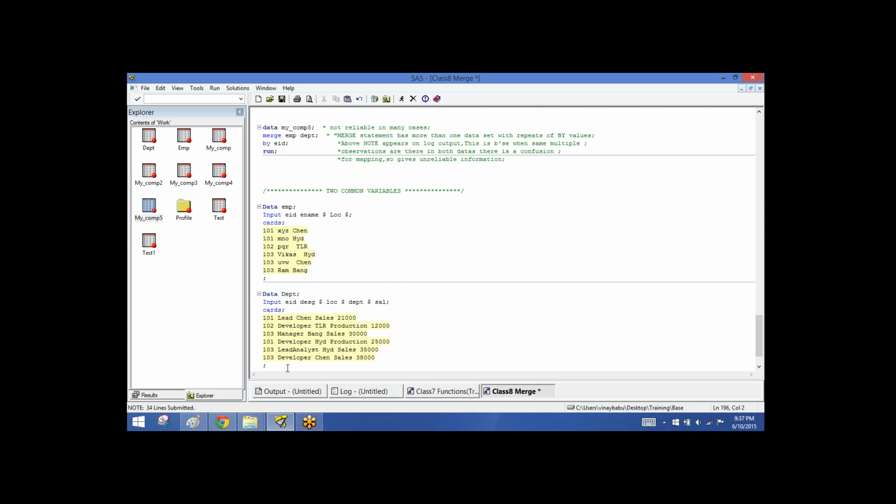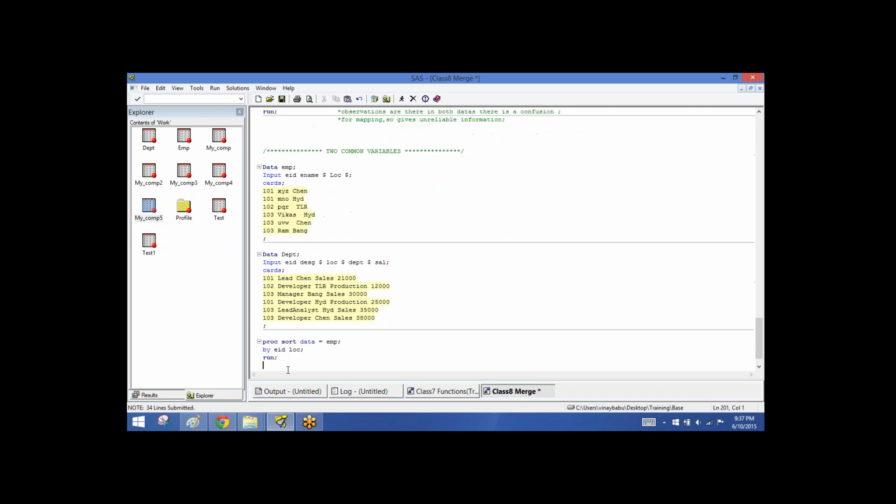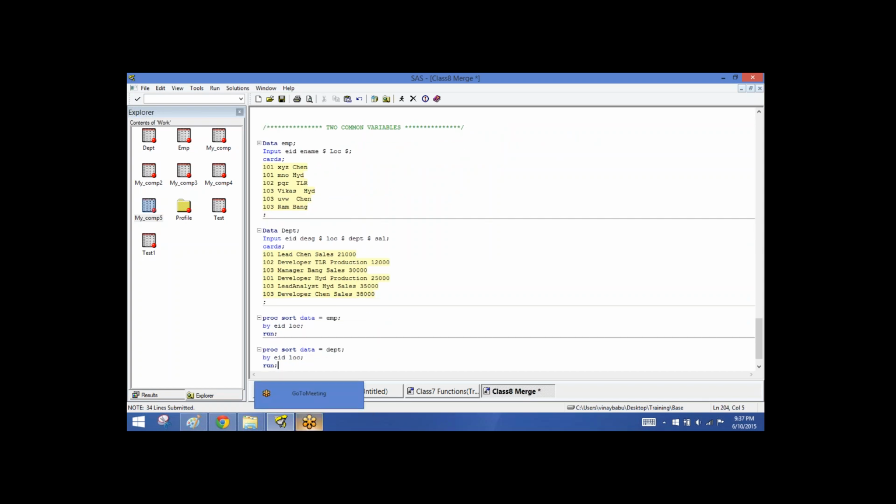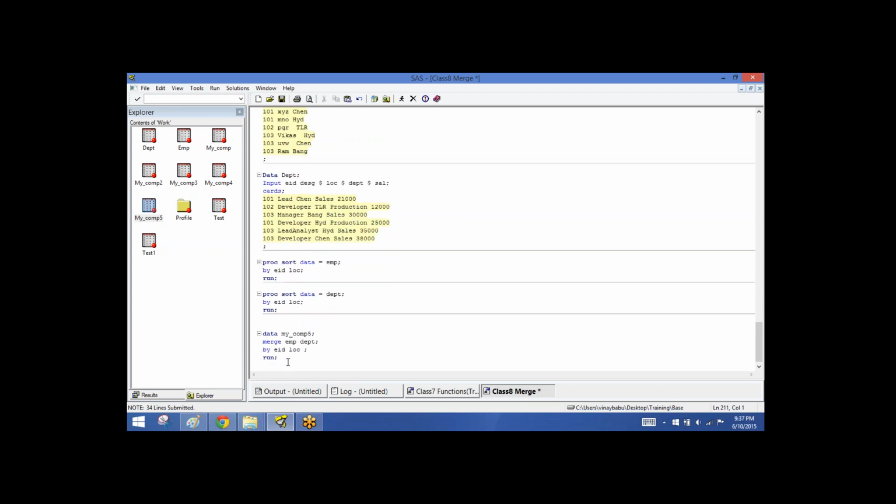So now what do we need to use for proc sort? We need to use two variables for sorting our dataset. We need to sort the datasets by employee ID and their location because we need to merge the datasets by using two variables. These are called two common variables. So we are sorting both datasets, EMP and department, by employee ID and location, and then we are merging by employee ID and location.